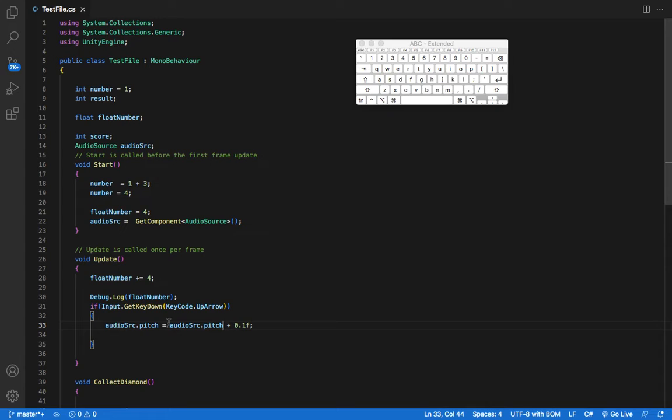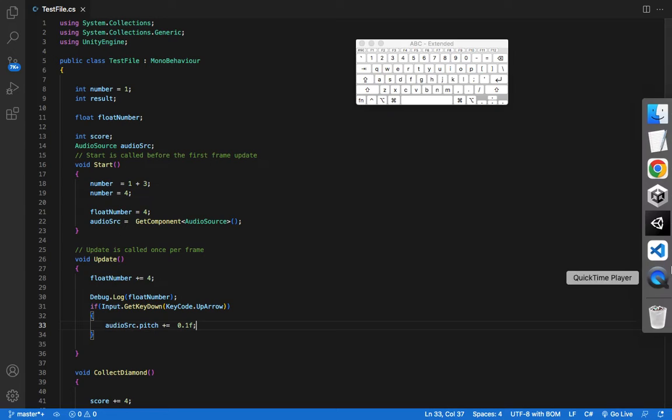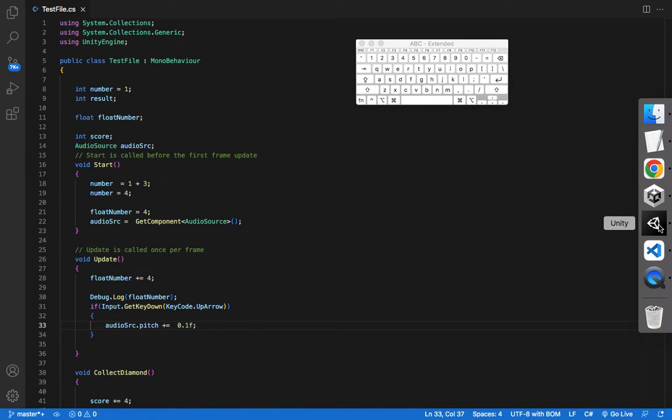then you are right. We can actually use a short form also. We can just say a plus and remove this from the right side, otherwise it will add 2 times. So plus equal to 0.1, simple, clean. It means exactly the same as audio source dot pitch equal to audio source dot pitch plus 0.1. This is a shortcut we should start using. Now let us do the up arrow and see how our sound changes.